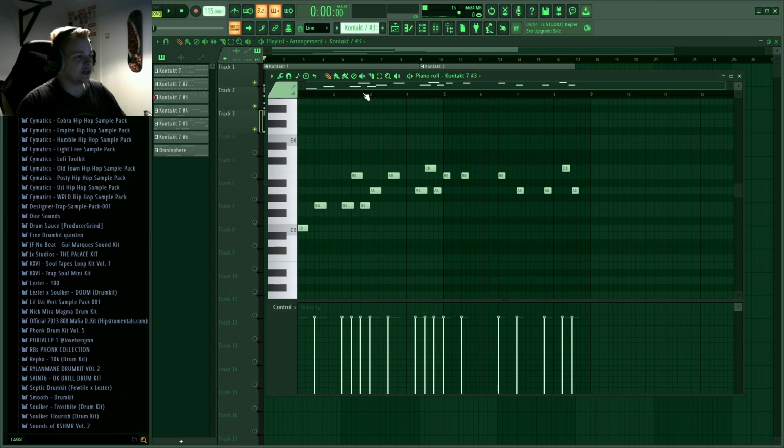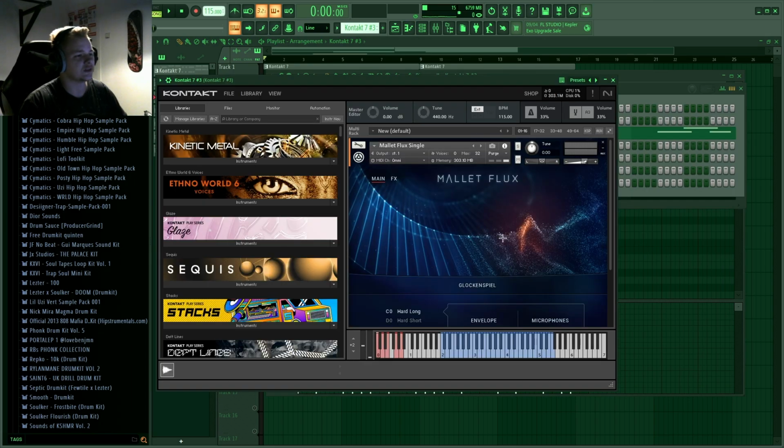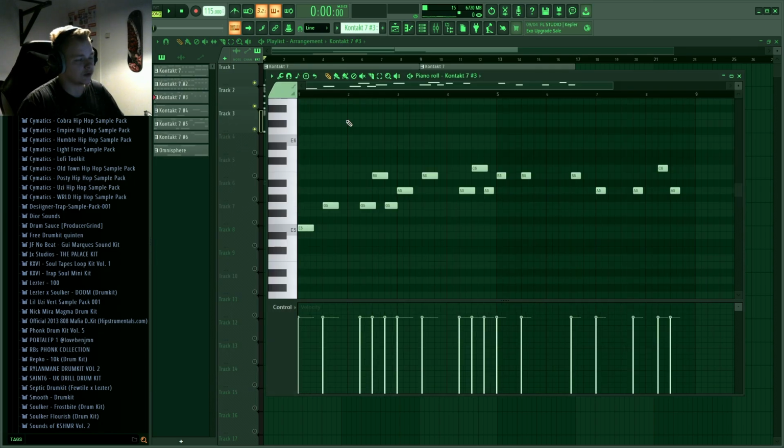So after that I added a bell. The VST is called MELODIC, a really good bell. This is what the bell sounds like. It kind of also follows a bit of the progression, going from E minor afterwards to A. So this is what the bell sounds like.